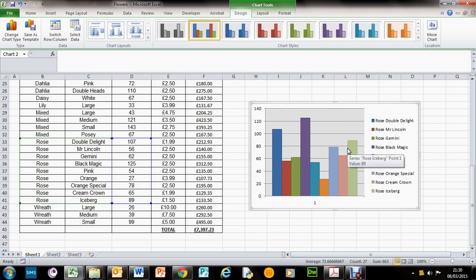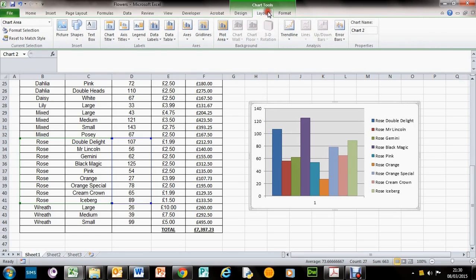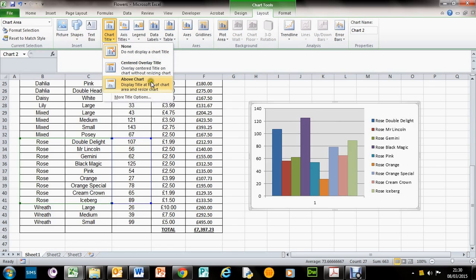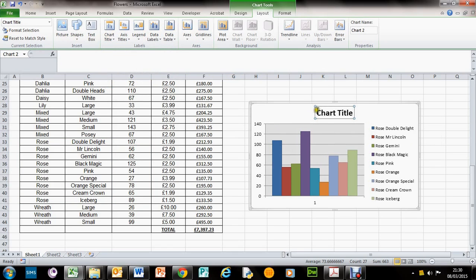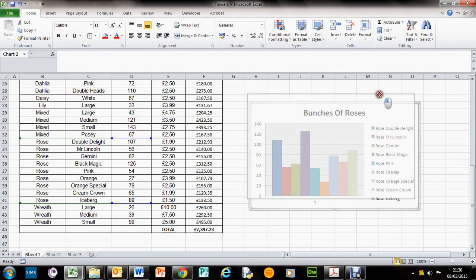Now we've got a chart, great, but with all things we don't know what it is. It could be a chart about stock, which this one is, or it could be about prices or whatever. So we need to just go to layout of this chart and put a title in it. We've got different things we can do here. So chart title above the chart, and this is going to be called bunches of roses. If there's anything that you don't need, then please delete it, but I think that pretty much is what we require.